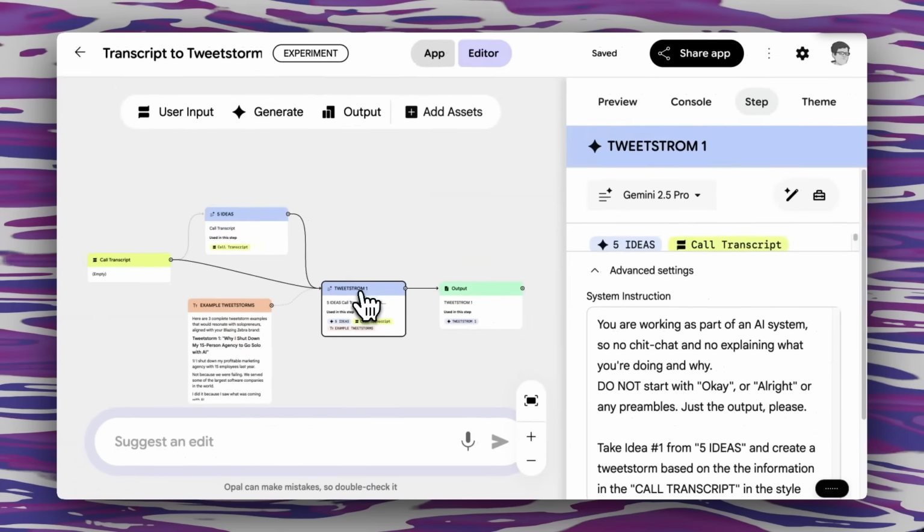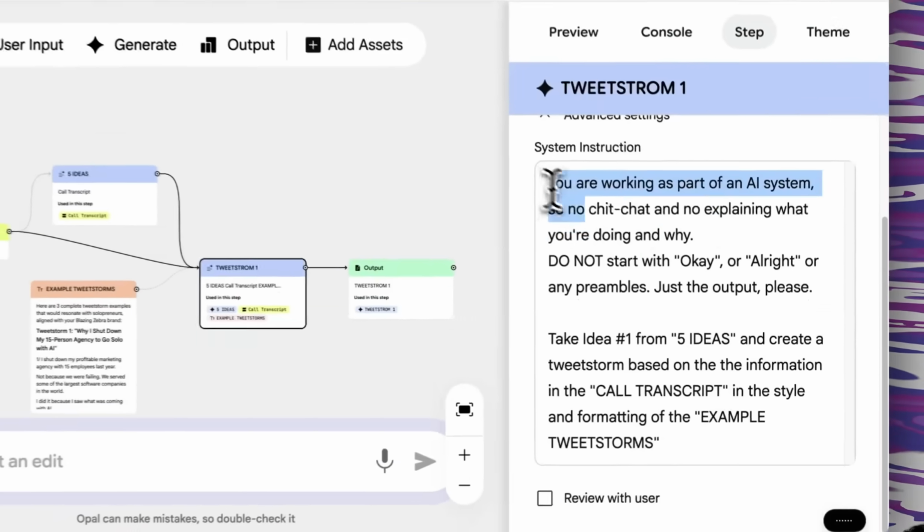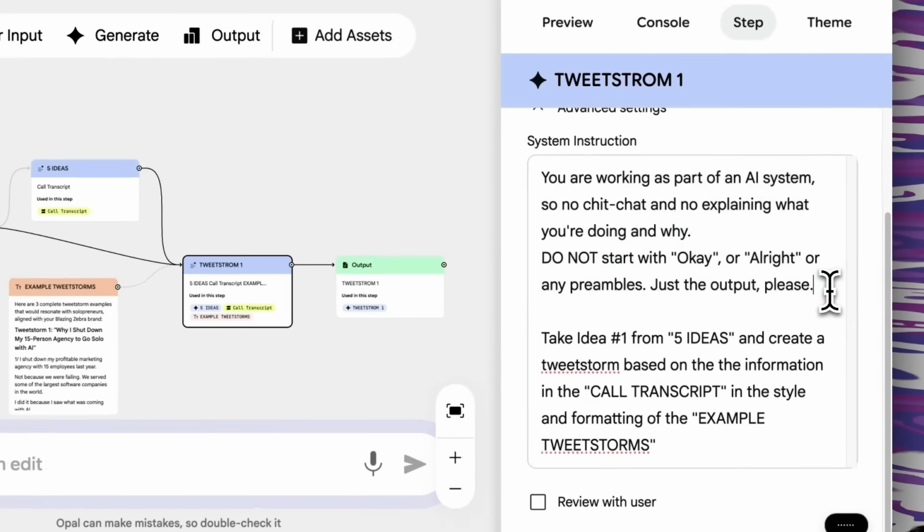So this is another AI node, and you can see it starts the same way, just reminding it that it's part of an AI system. So it's not a chat bot, because you could get problems if it just starts chatting in here. You just want it to generate the output. And again, this should automatically be in there when you fire up that node.